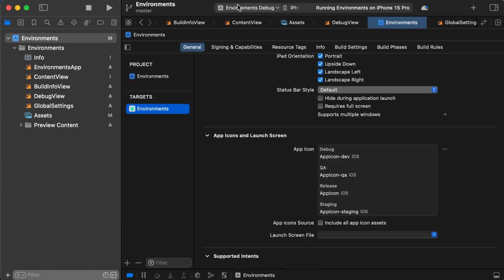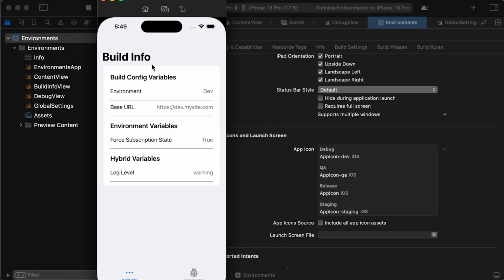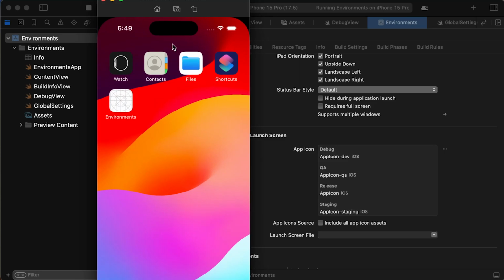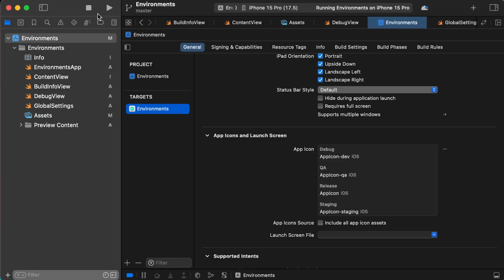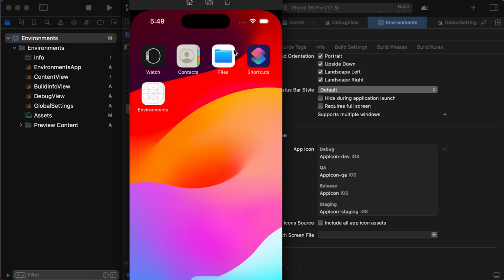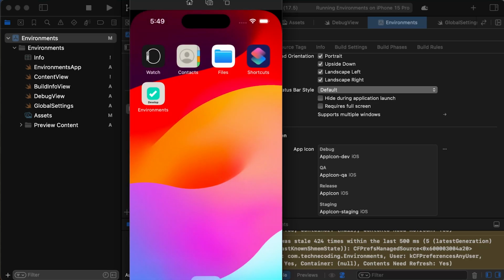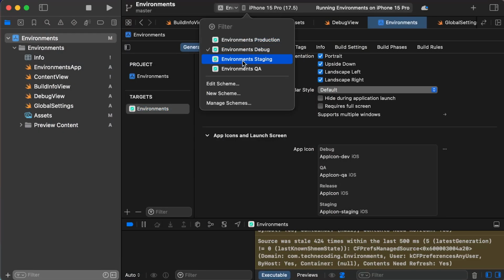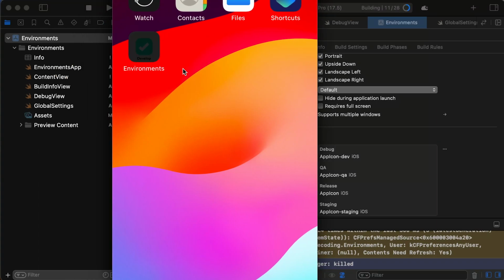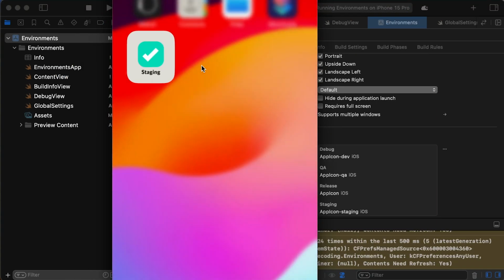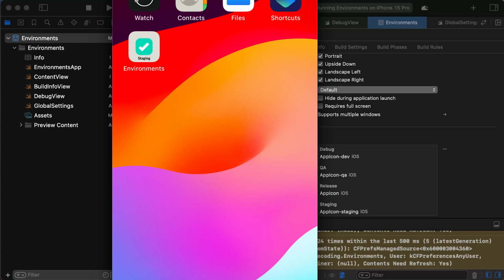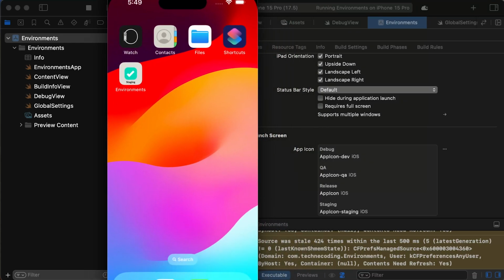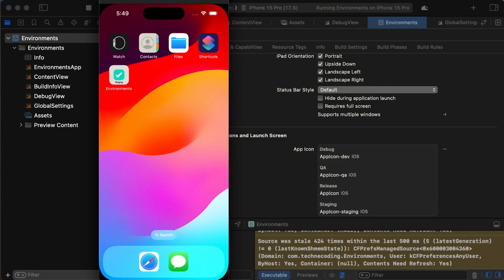So if I rerun this, I'm in the debug or dev. So right now we don't have an app icon, but if I rerun this and go back home, you can see, try to blow this up a little bit, you can see right here that the app icon actually changed. Now if I go back and I switch it to staging, hit run again, I go back home, you can see that this actually changed to staging. Super, super useful when it comes to TestFlight and giving people builds because they don't have to enter the app to actually see what build they're on.